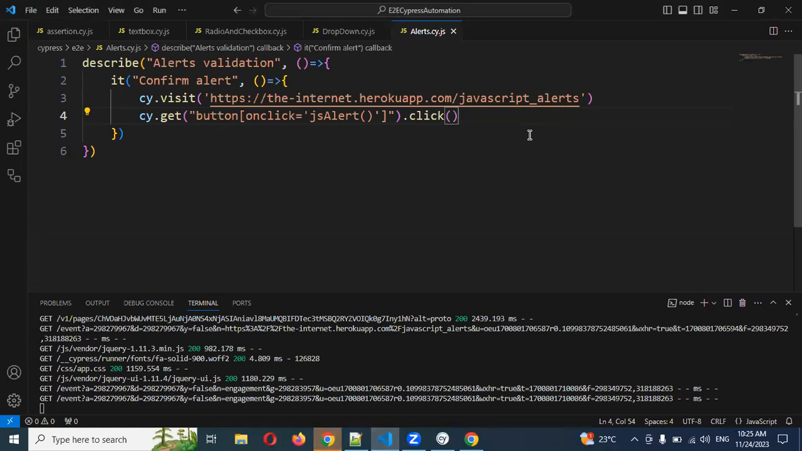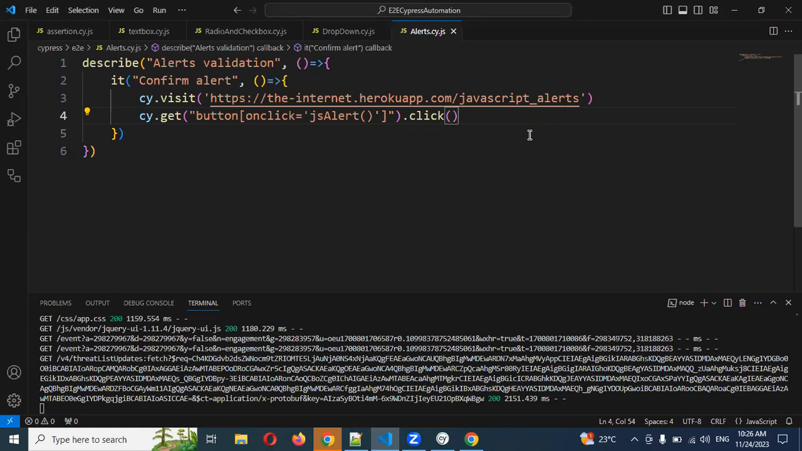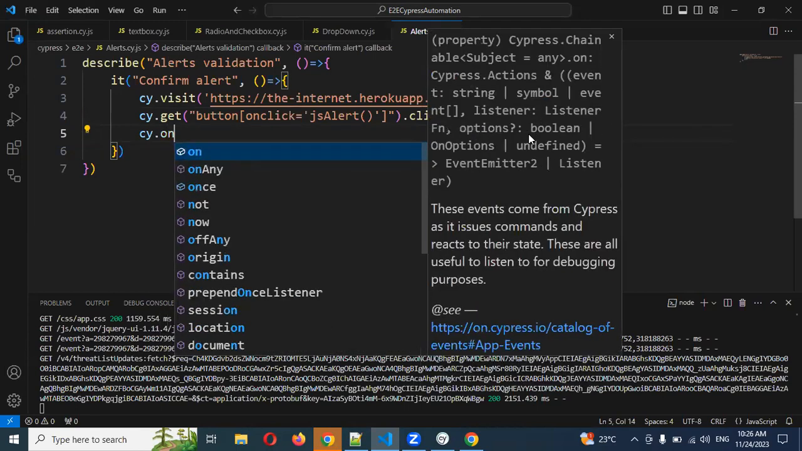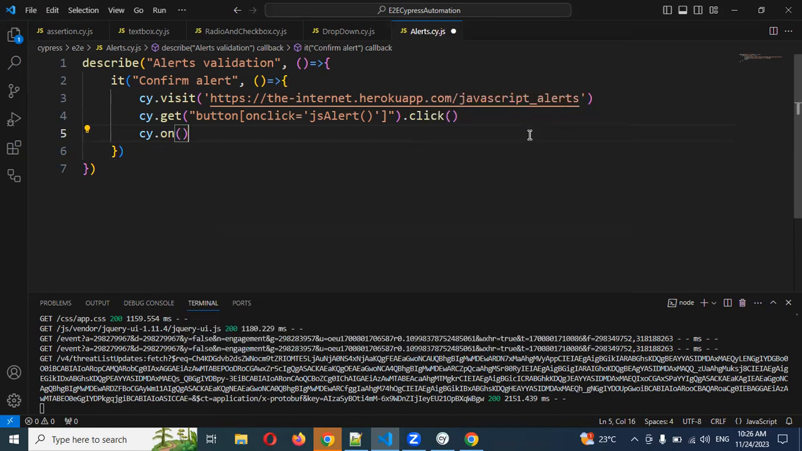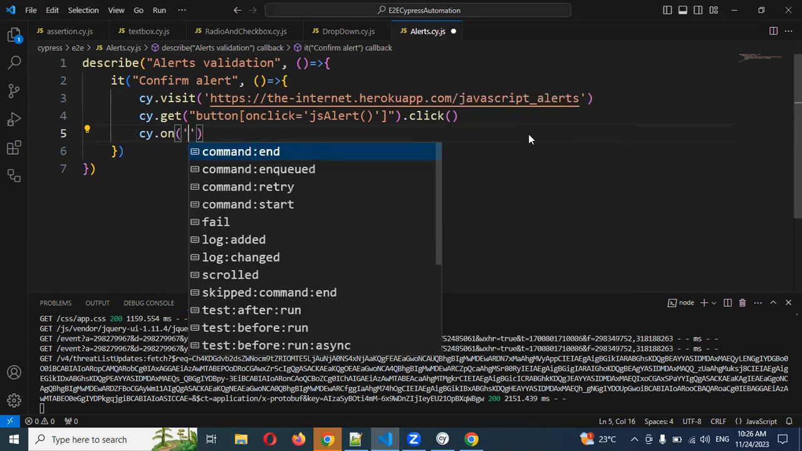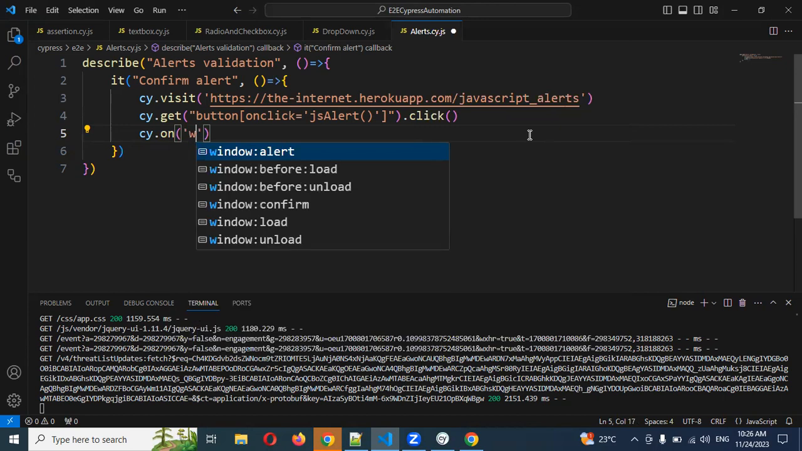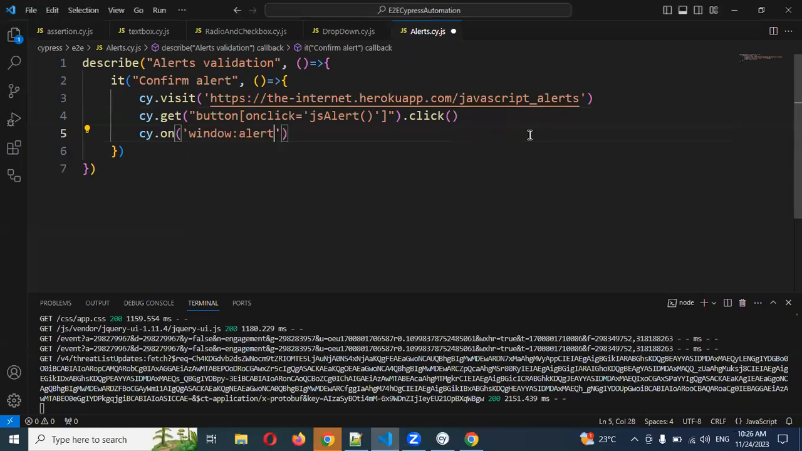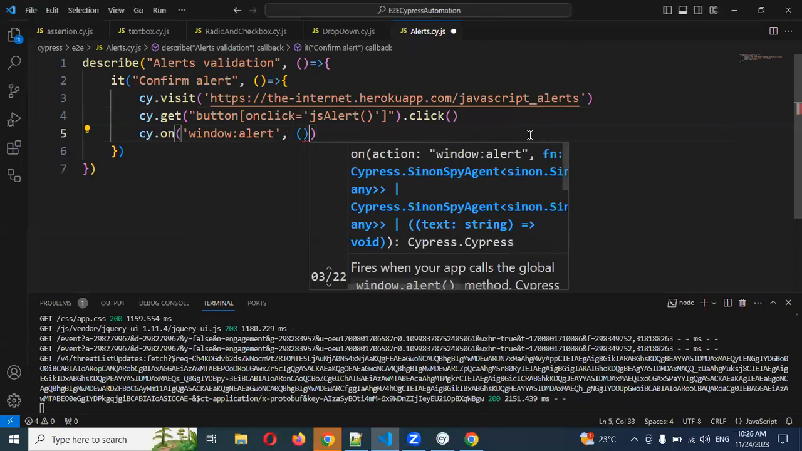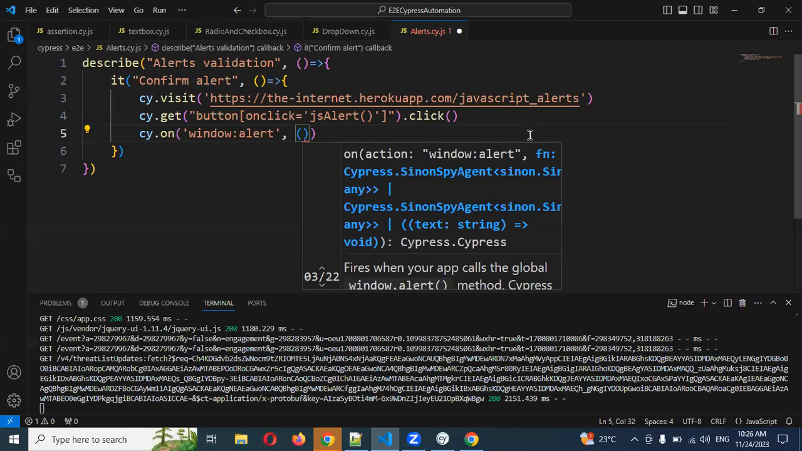That is called window:alert, a method. We need to use that particular method and then we can trigger it. If you click this one, it will not give you proper information. There is a method cy.on, and you can use the command called window. Whenever I click window, the first option is window:alert. This is the function, then a comma, and then you can use a function creation. Inside that we can provide any element.